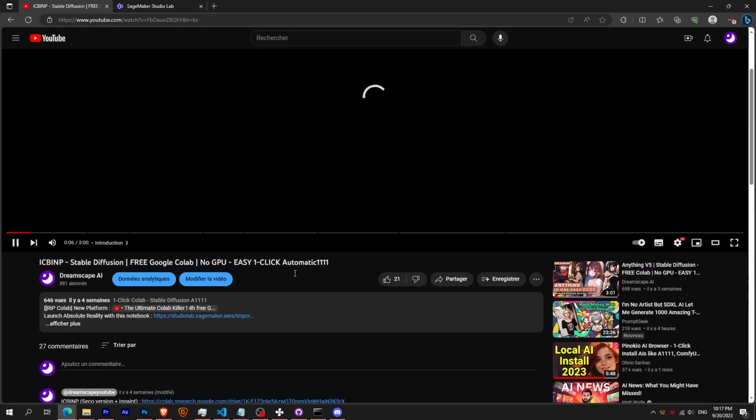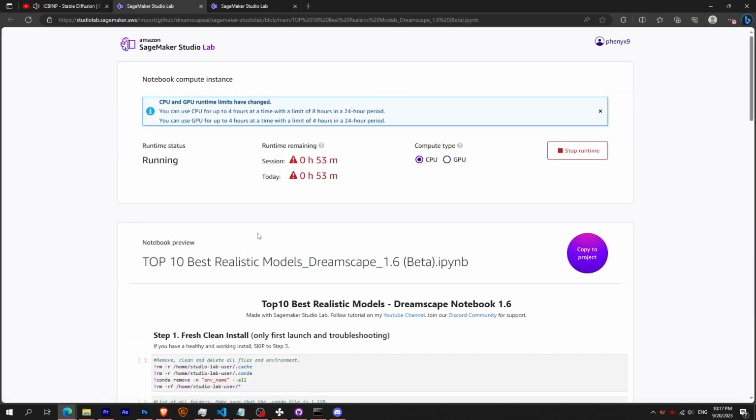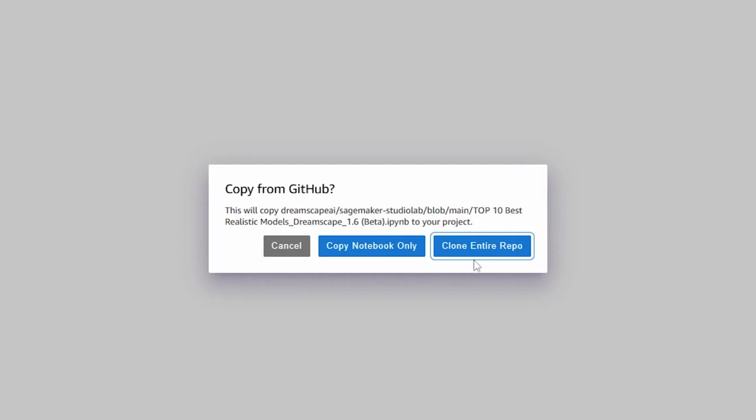Below each video description, you will find the link to the most updated notebook. If you already have a SageMaker Studio Lab account, you will be able to copy the notebook directly to your session. Just click on the purple button. Afterwards, click on Copy Notebook Only.